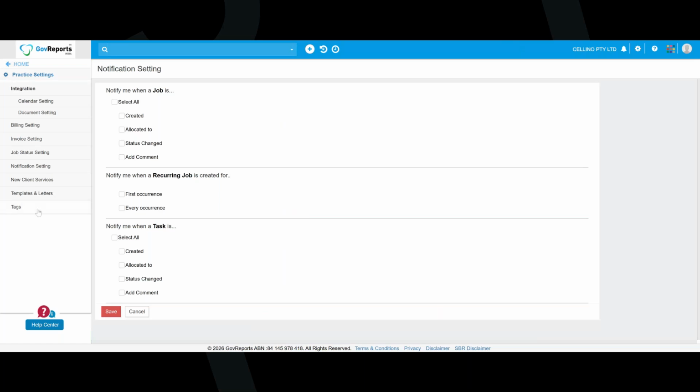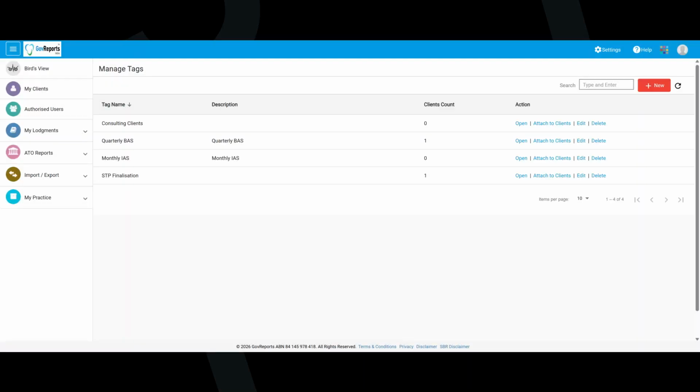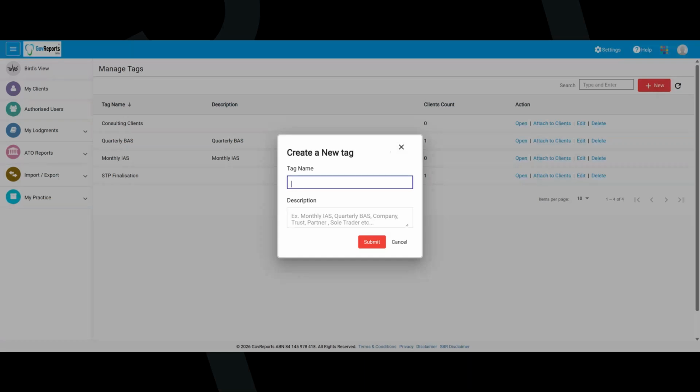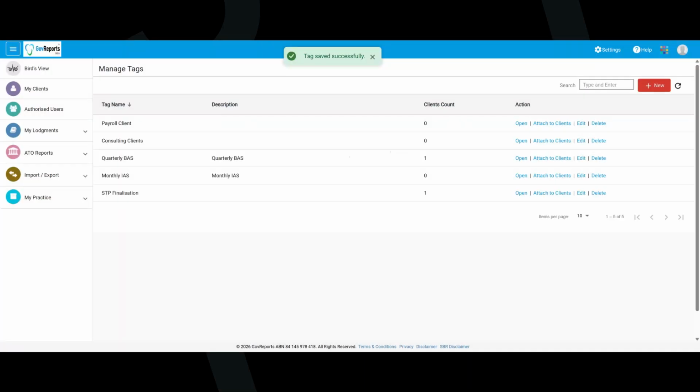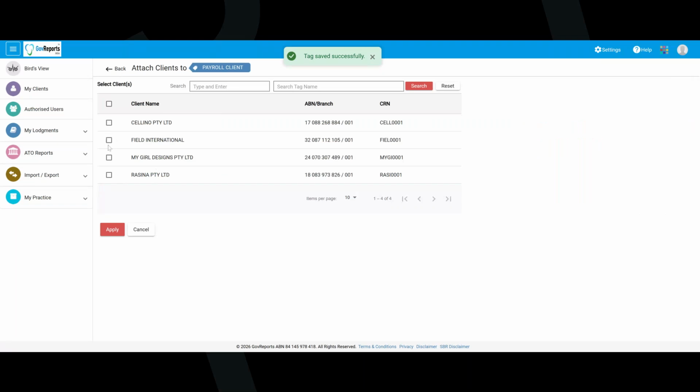And then in our practice set, we also have the tags area. I mentioned that when you set up your client, you can create tags. In this tags area, this is where you can create new tags. You might say a payroll client, and then in here, you can bulk add it by selecting who you want to add it to.